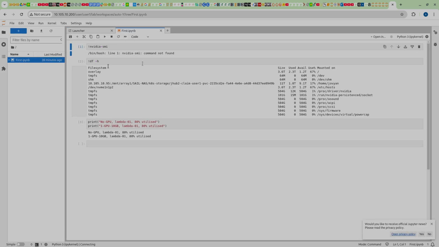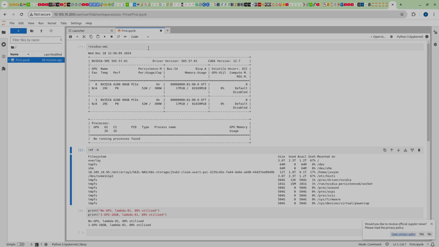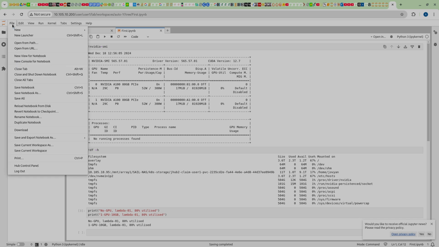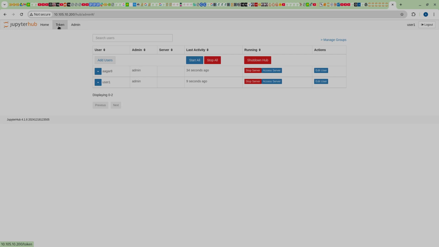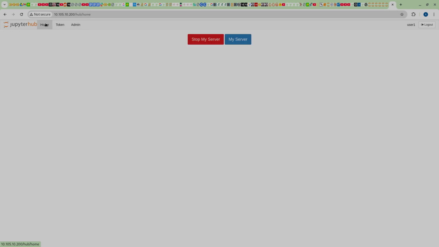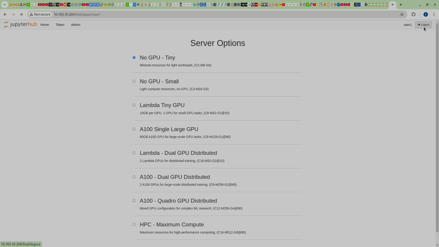Yep, it seems to be giving that. And let's see the same thing. Yep, 2, DFH, everything working fine. Okay, also you can see this is also an admin user, but we won't be having multiple admin users. Stop my server. Let's try, okay, log out.